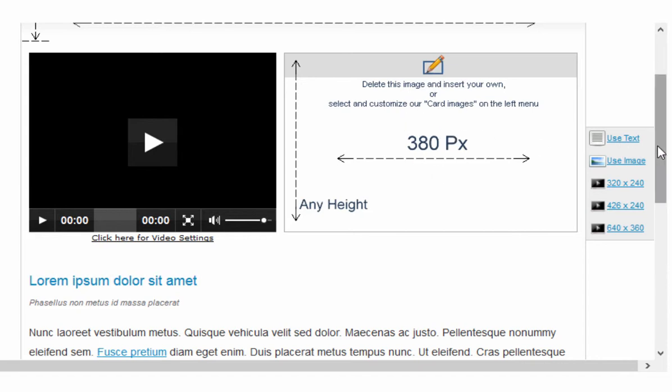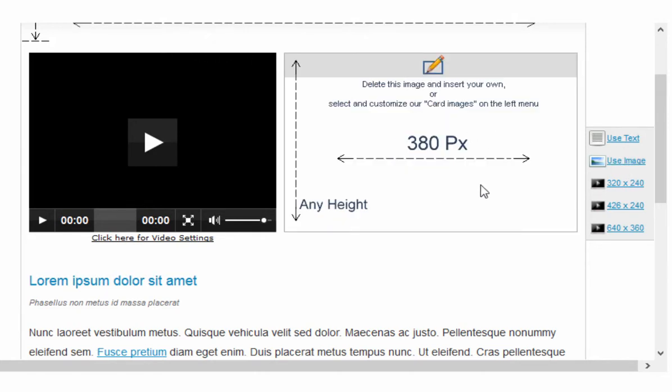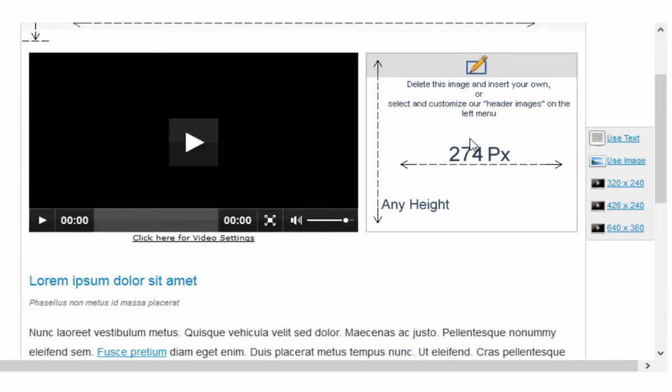And if you don't want to use a card image, you can use text. Understand? But for this example, we're going to use card images. And remember, whatever changes you make here on this card image, you'll need to make on the 426 by 240 as well. And I'll show you how to do that.